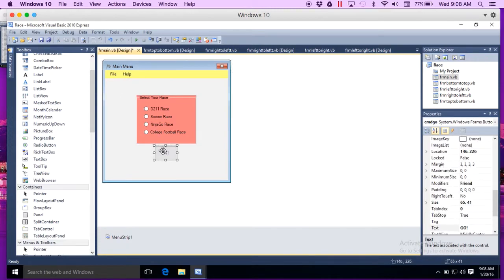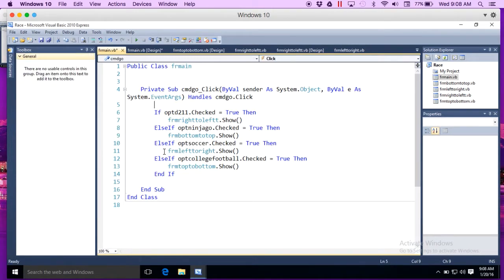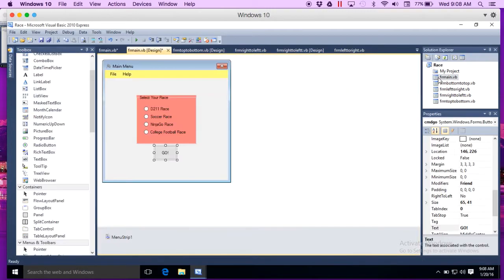Now the button, a standard button, I call it CMD Go. And the coding. How do you code for these? Well, you can see if opt D211.checked equals true, meaning if you select it, go to the form for the District 211 race, which is the right to left form. Else, if they select Ninjago, then go to the form bottom to top. Else, soccer, form left to right dot show. Else, if college football is selected, then form top to bottom. So I didn't have them hide, I just jumped to the other forms. But that's the only coding on this.